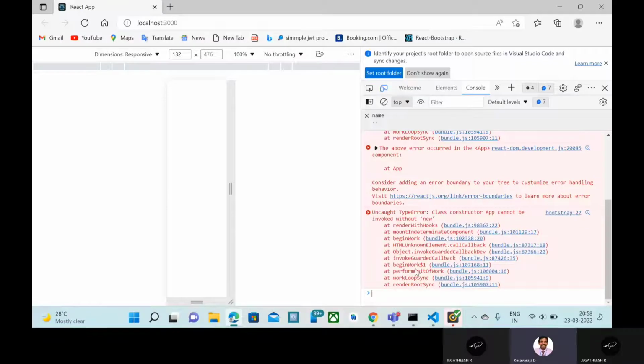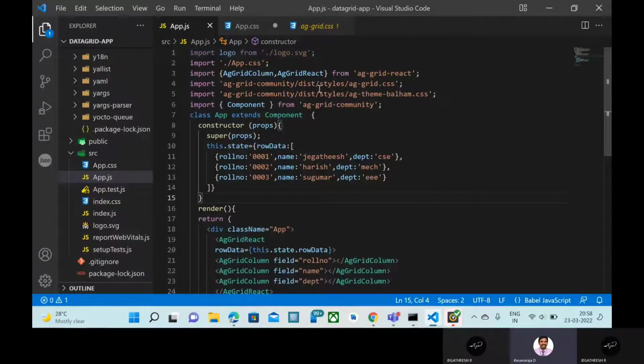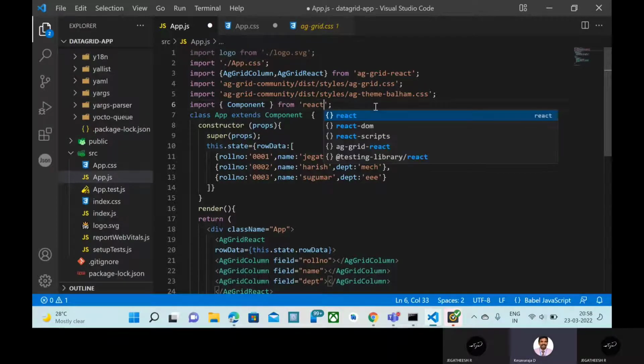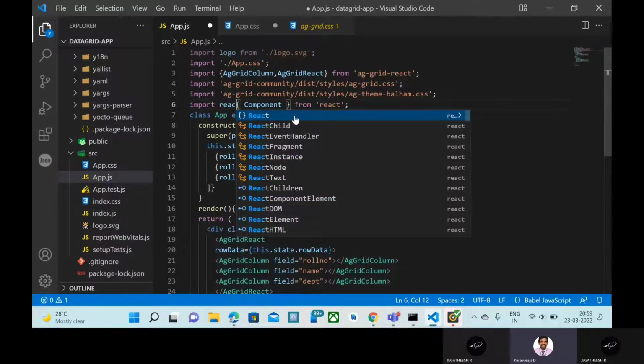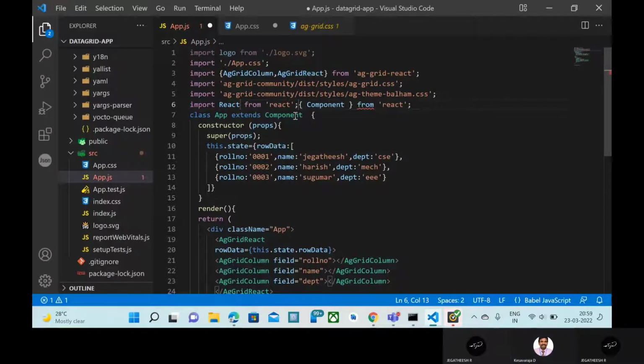I think it displays some error. The Component is imported from AG Grid community. That is not needed. The Component should be imported from React, so it will change into React. Similarly, because of rendering, which needs another package, import, in front of the curly brace, you will add a class called React, with capital R. Import React, then open a curly brace, comma.